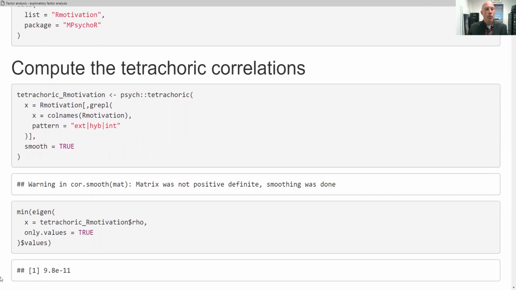All right, so for this first part, let's take the R motivation data set and go with tetrachoric correlation. Remember, the R motivation data is providing binary data. If I look through the columns, there are a lot of categorical data that I'm really not interested in for this project. So I'm grabbing only the external and internal motivation columns plus the hybrids.